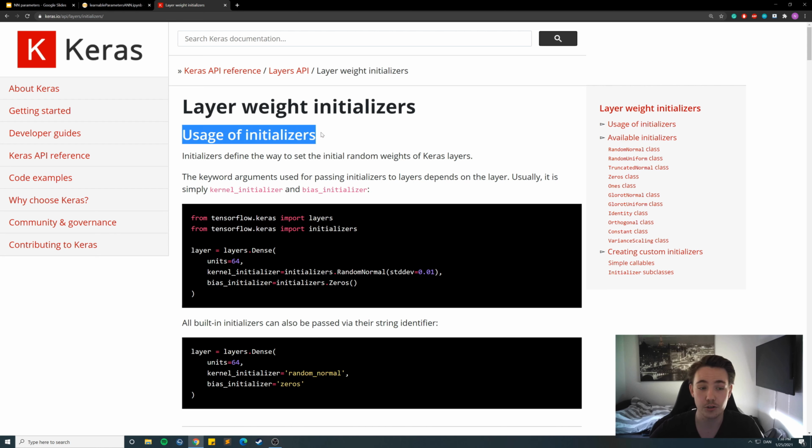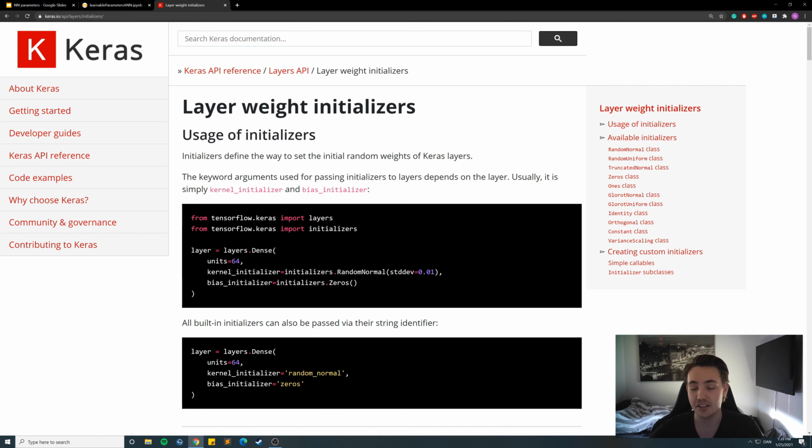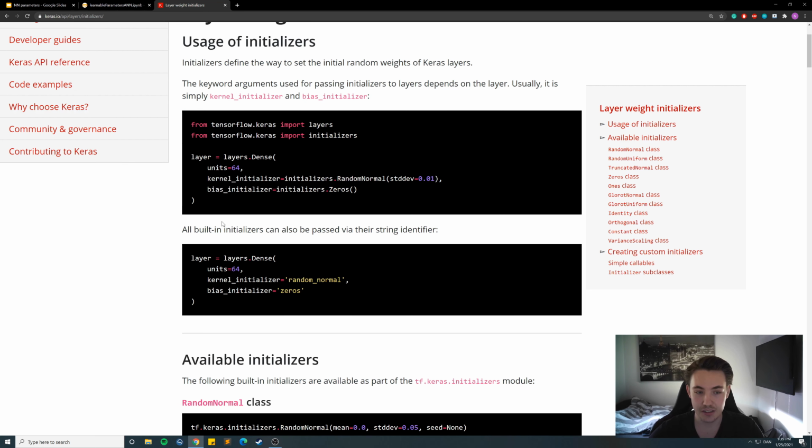And first of all, we get a short introduction to the uses of the initializers. So initializers define the way to set the initial random weights of the Keras layers and the neurons in the layers. And we can see the keyword arguments used for passing initializers to layers depend on the layer. Usually it is simply kernel initializer and bias initializer. So we can initialize both the bias and the value for the neuron, or the weight, so the weight initializer.